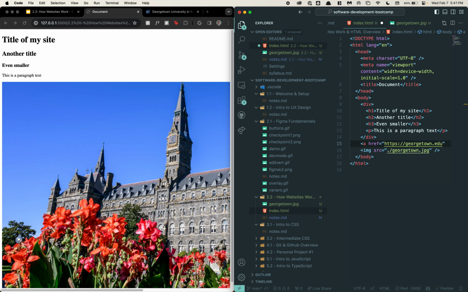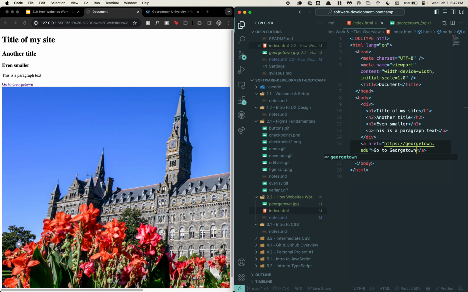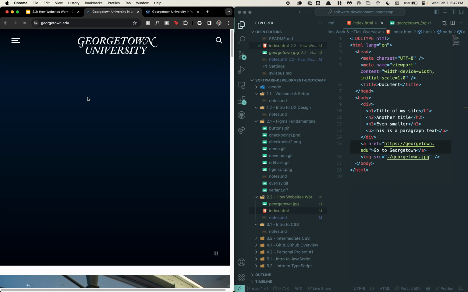and then I'm going to close the opening tag, and in an A tag, you do want content in between the opening and closing tag. Can somebody tell me what content we want here? Yeah, what the user actually sees. So I'm going to put go to Georgetown. If I save, we're going to see that over here, go to Georgetown looks like a hyperlink. If I click on it, it's going to take me to Georgetown.